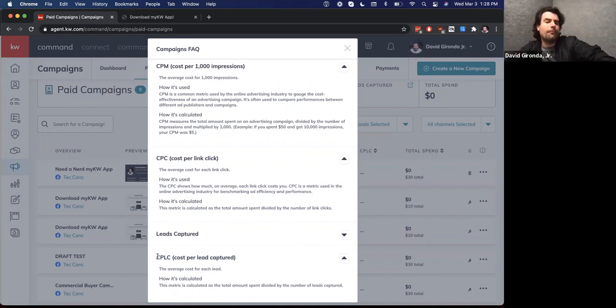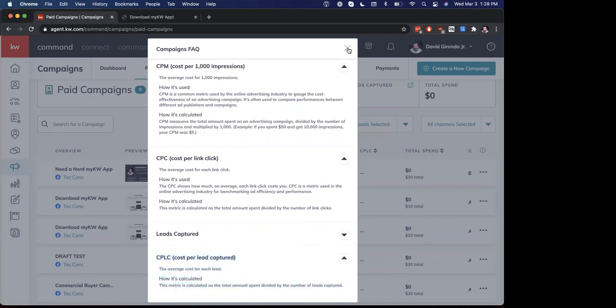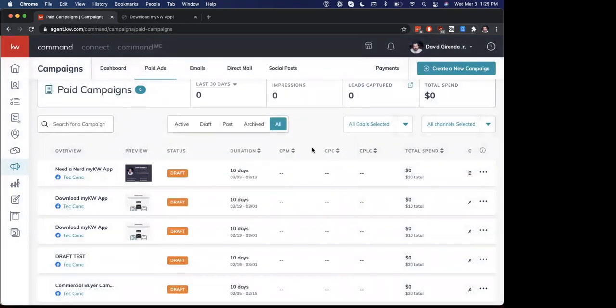And my understanding is the CPLC doesn't really show if you're not using the Facebook lead generation capture form. Danny, can you correct me on that one? Correct. It will always show as 0 if you're not using that lead capture form. So you really need to make sure you're using that, unless you're using an ad that's directing them to a web page with a lead capture. So that would be external from Command.